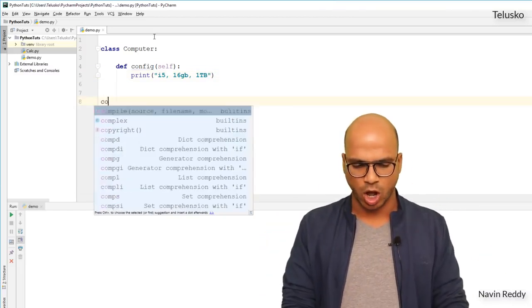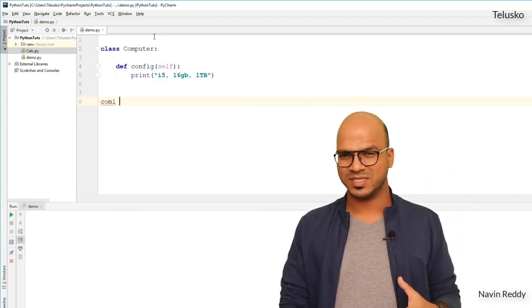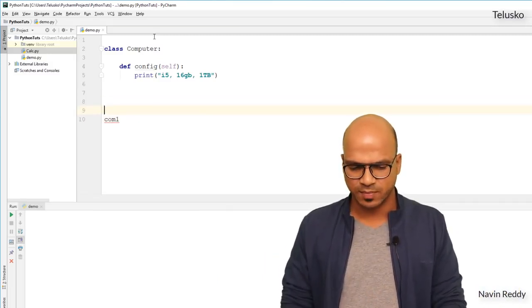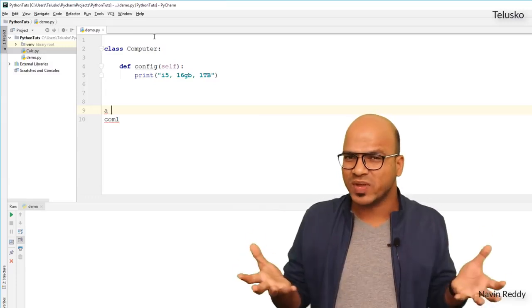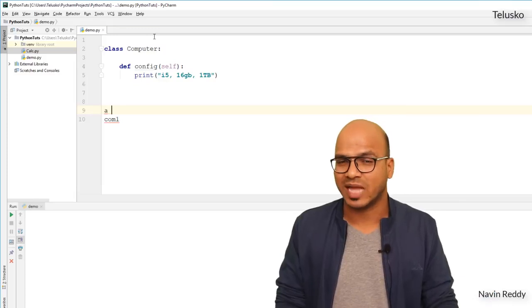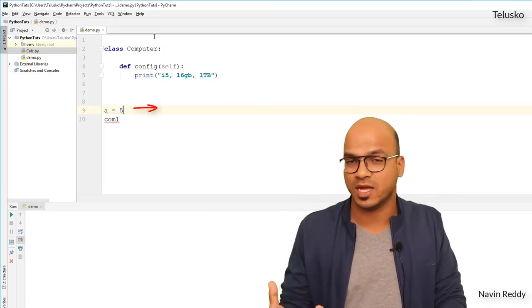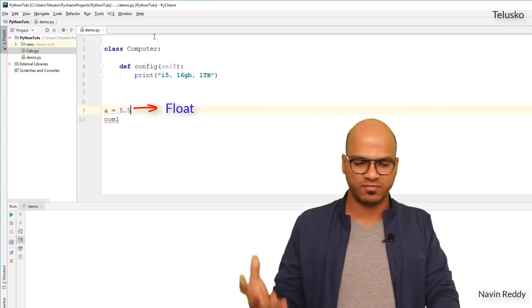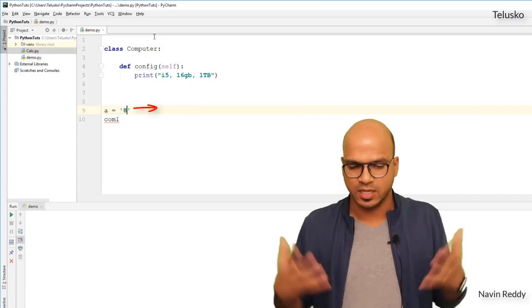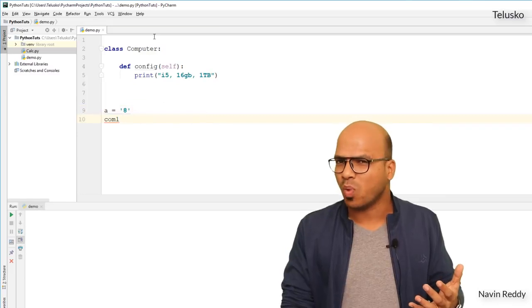Here I'm saying comp1 is the object of Computer, but we cannot simply do that, right? We cannot simply say comp1, because no one will understand what this comp1 is. For example, if I say there's a variable a, what is the type of this variable? Since in Python we don't have to statically mention the type, when you say a equal to 5, the type of a becomes integer. If I say a is 5.5, the type of a becomes float. If I assign a value of string type, if I say '8', even if that 8 is a number, we are putting it in single quotes, that becomes a string. What about comp1?